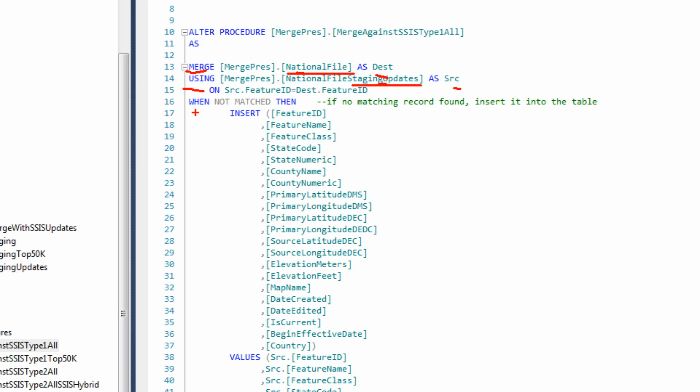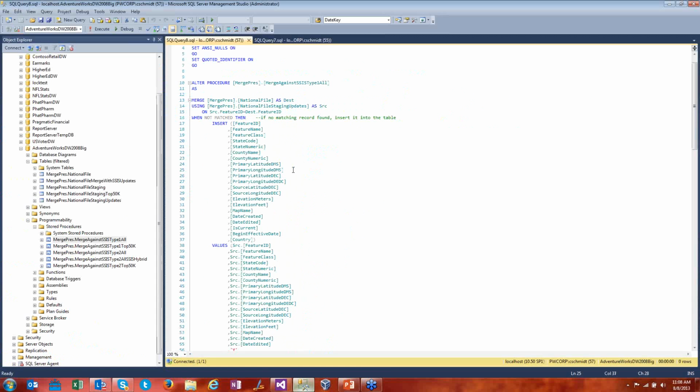This is just a type 1, but as we'll see in the type 2, we're going to do a quick little update down here, and we're going to say where the dim national file's current flag equals yes, so that we're only getting the most current record to make sure that we're evaluating against. And then we just get down into all the various little pieces around it.